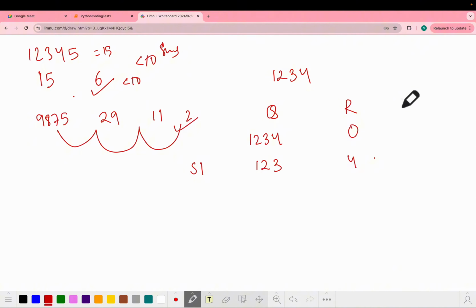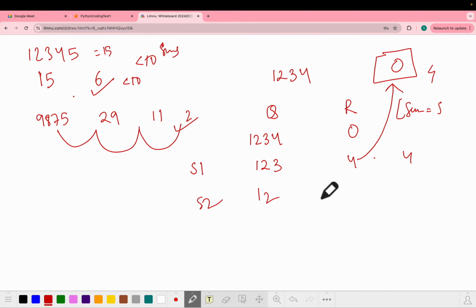So what I do, I initialize a value sum as 0. As things come here, I keep on adding them. So it will become 4 now. In step 2, the sum will become 4. Again divide by 10, the quotient is 12 and 3 will go here. So 4 plus 3, 7.